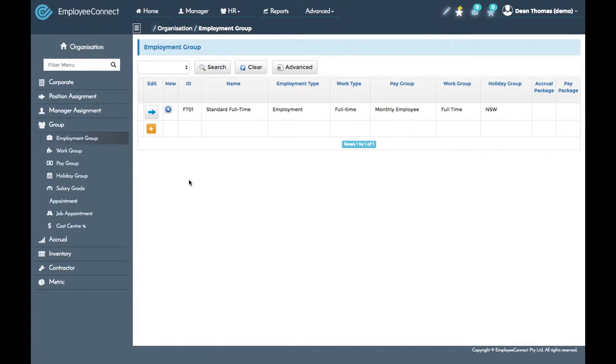The page will show you all of the current employment groups that you have in your system. It will show you information like the ID, the name, the employment type, work type, pay group, work group, holiday group, and the accrual package and pay package. If you'd like to add a new employment group, all you'll need to do is click on the plus icon and you'll be taken to the next page.